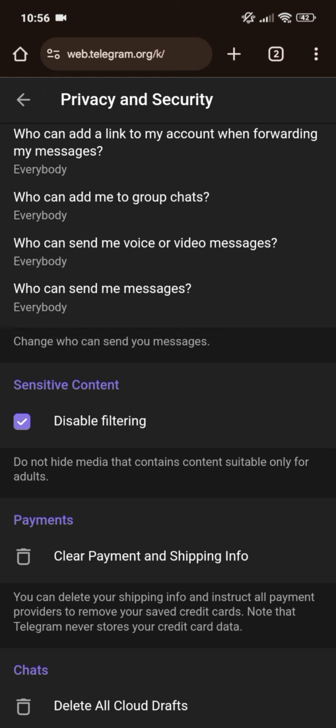This will allow you to view sensitive content on Telegram, since Telegram has a filtering settings that will keep the sensitive contents unviewable for those who have this unchecked. And that's how you can simply enable sensitive content on Telegram.